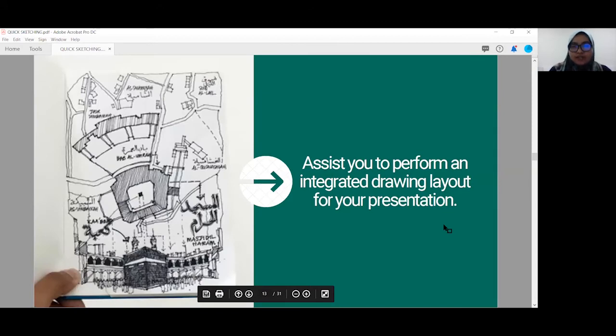Another aspect of why it has to be quick, it assists you to perform an integrated drawing layout for your presentation, like I mentioned in the previous 2 slides. The integrated drawing layout is very important to communicate. Your subject is design communication, so your design must communicate. The graphic must communicate with one another, with your plan, with your elevation, with your 3D drawings and whatnot.